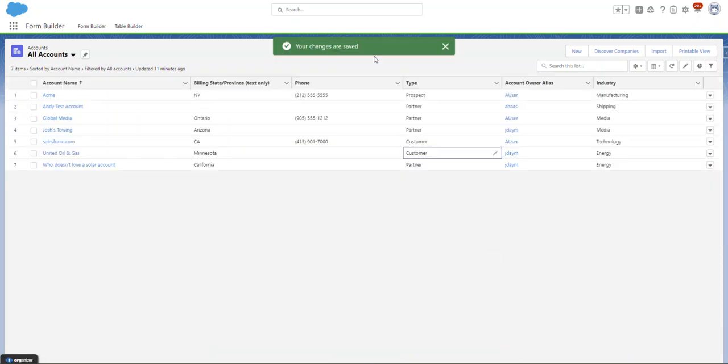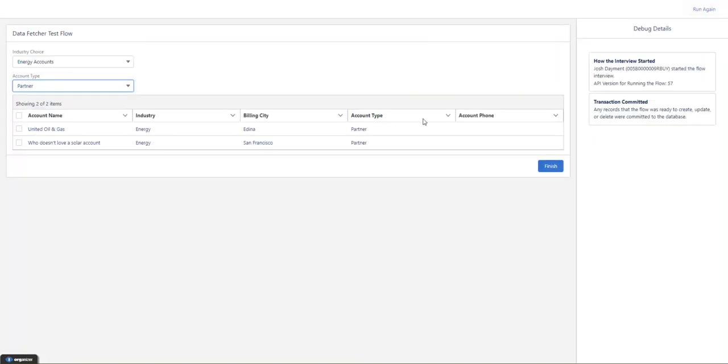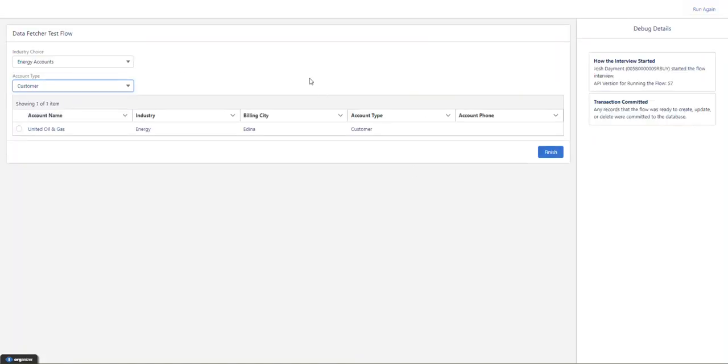What should happen is when I go back into my screen flow and I do customer, I now see that United Oil and Gas is there. That's after a user made an interaction inside of the database, and then in my flow, it's actually live data because we're going to be querying those records as the user interacts with the screen. A lot of different potential use cases out there.